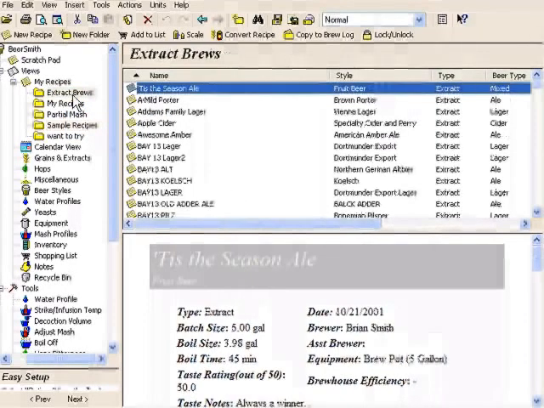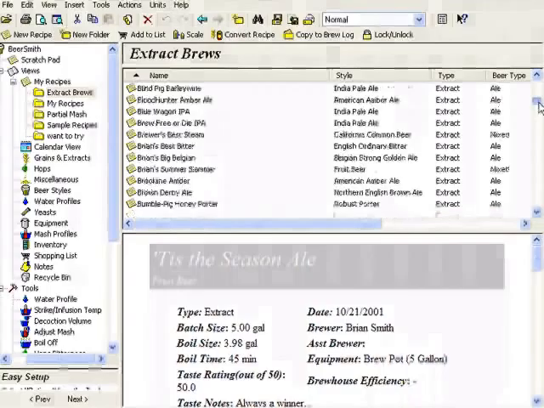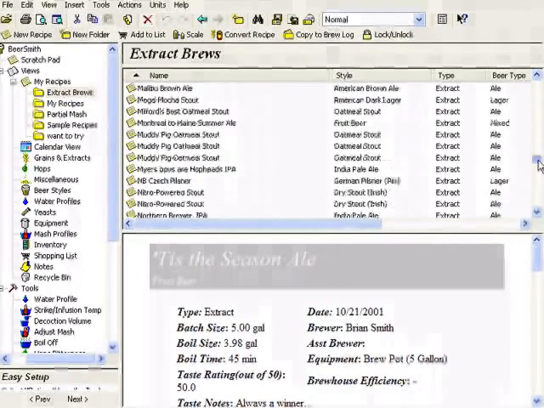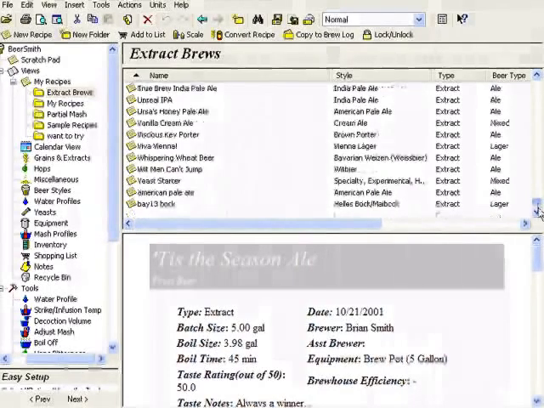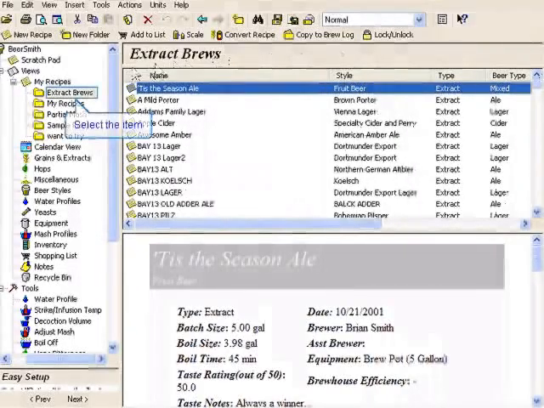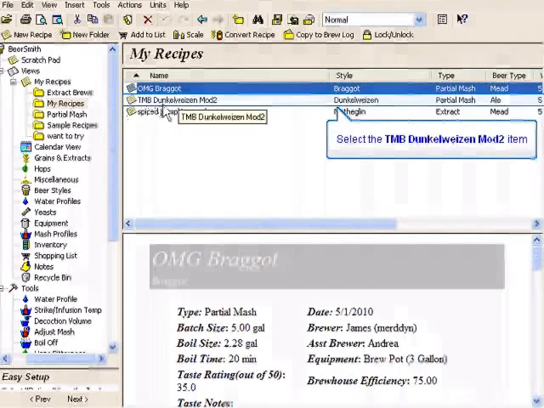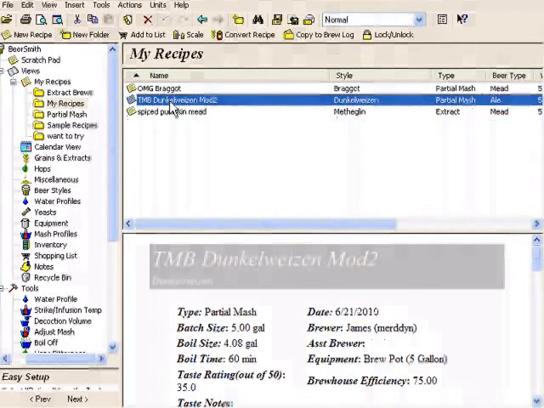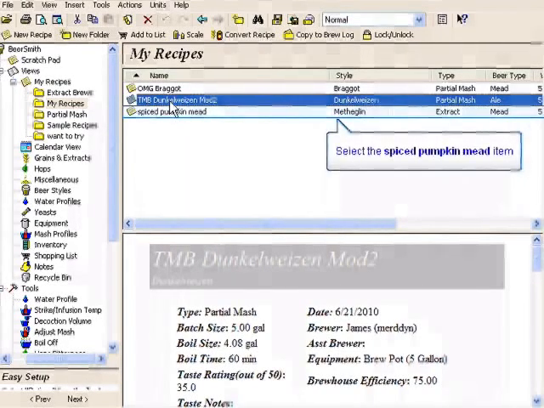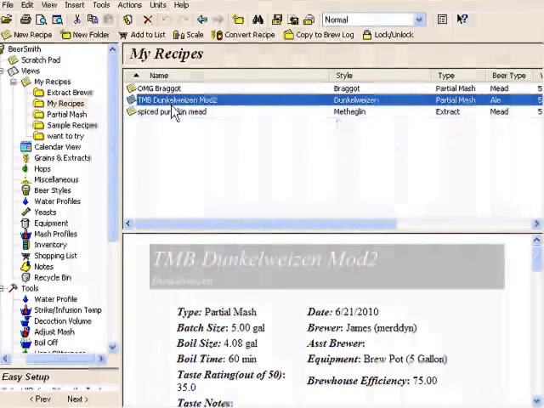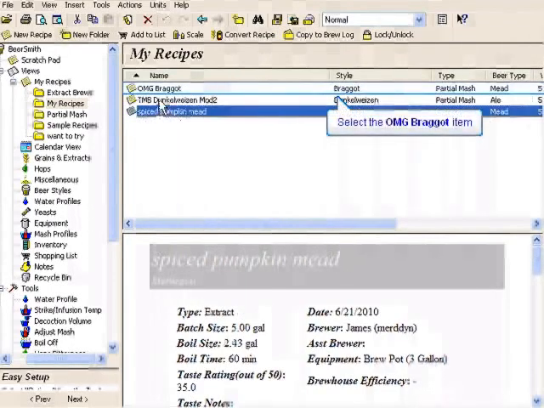Part of the recipes you can import, which I'm going to do a video on later to show you how, are already installed on mine. As I scroll down, you can see there's just an insane amount of recipes. These are all extract brews. I made a new folder called My Recipes that has the Mad Baker Dunkelweizen recipe that I put together, and my spiced pumpkin mead recipe and the Braggot.